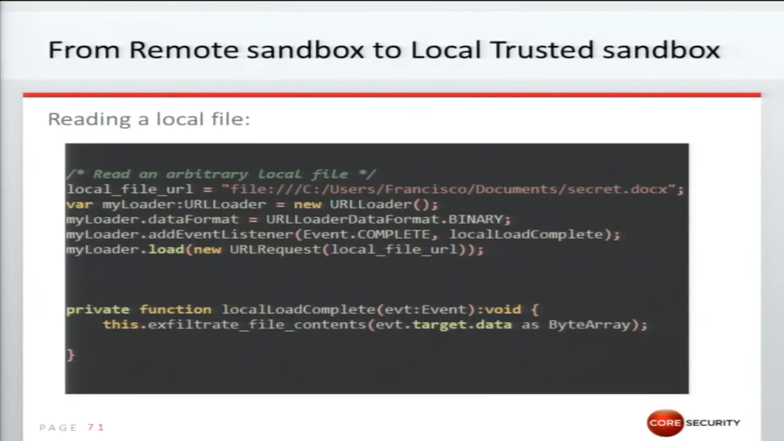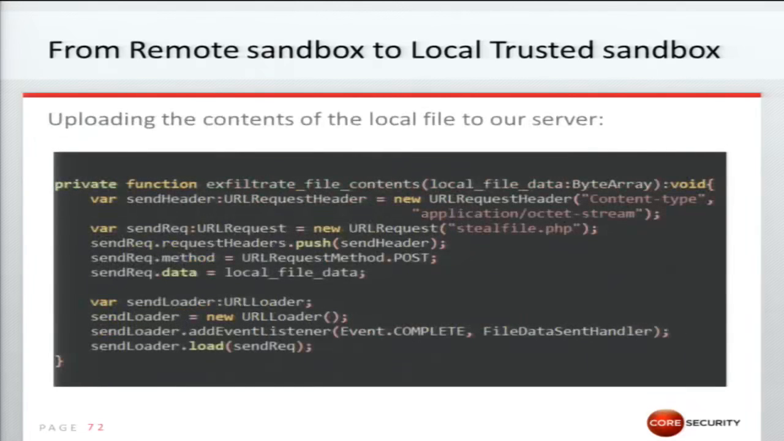And in order to do that, I'm using the file protocol, as you can see at the top, together with the URLLoader class. This way, once we get the contents of the file, we are ready to upload them to our server. And this is just standard ActionScript code to send data to a server by using the URLRequest class.